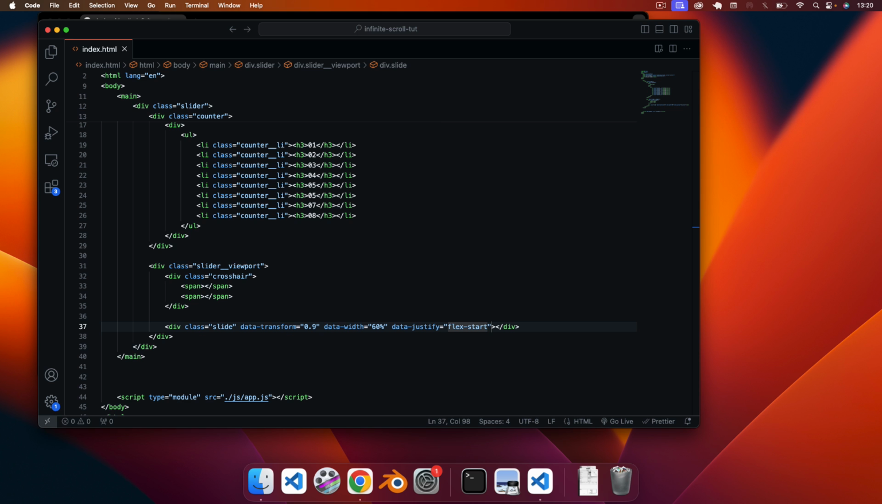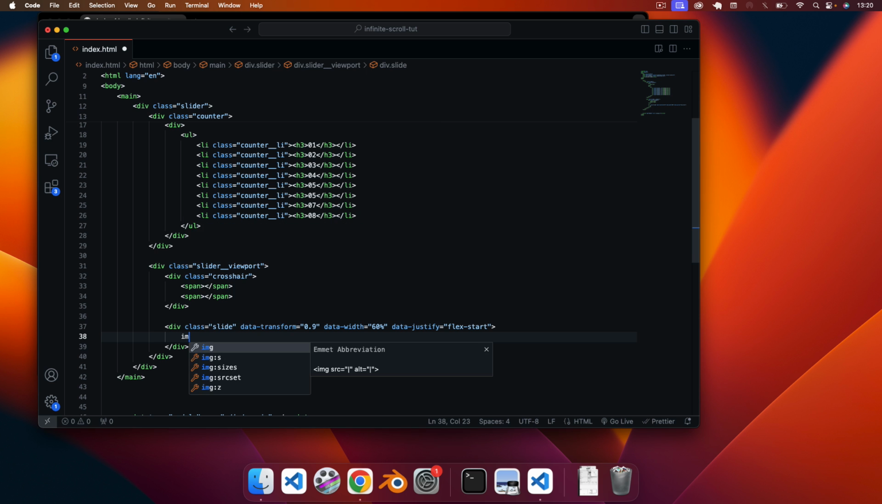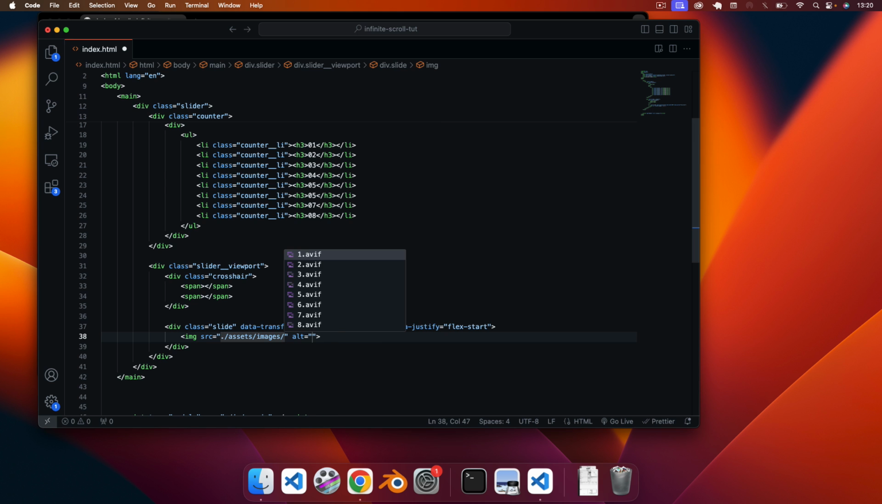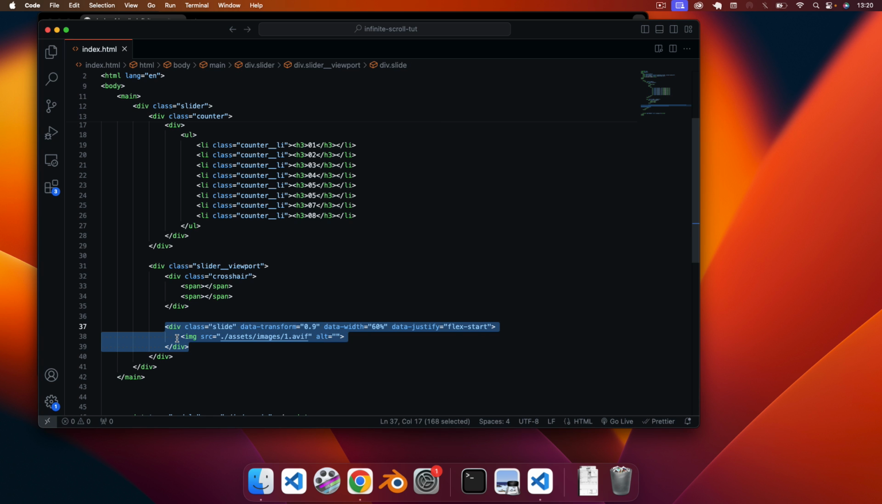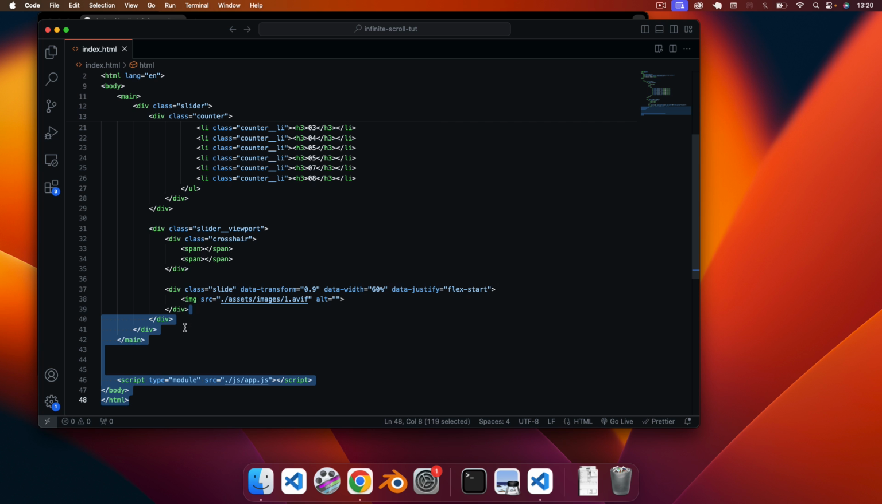Okay, so now let me just put an image in here for now. We'll put one of those images in our folder just so you can see how this will work. So say image, and we'll just say /assets, and I'll point it towards the first image in my images folder. Okay, so now I'm going to copy this down 7 more times as we have 8 images.